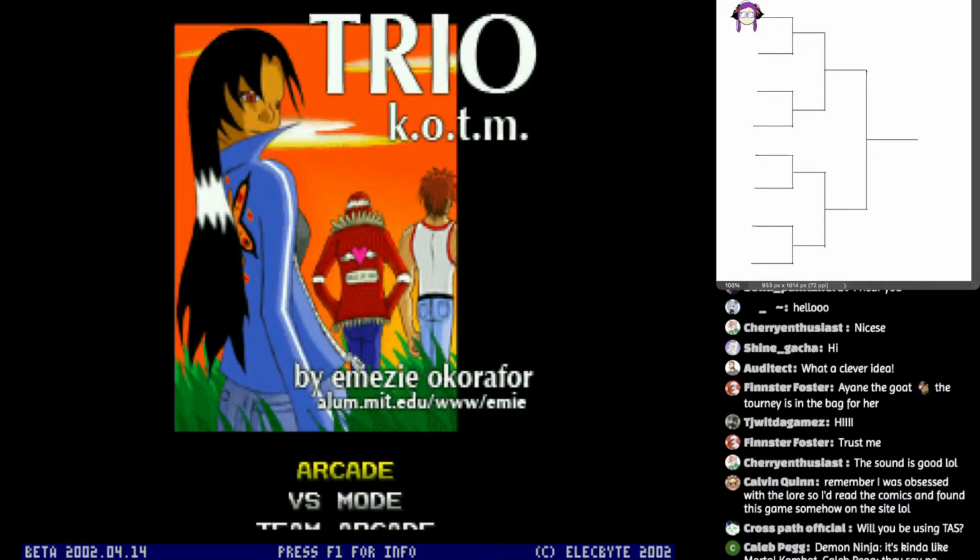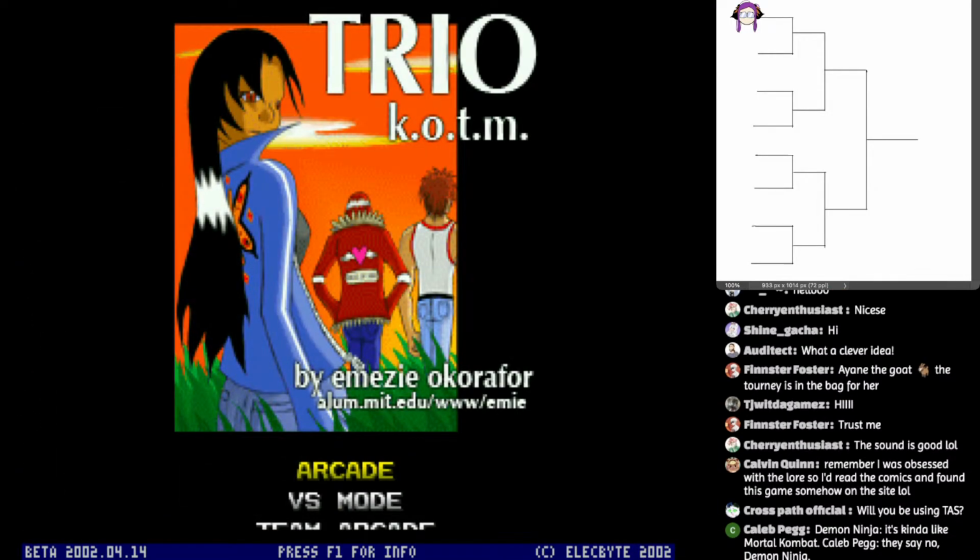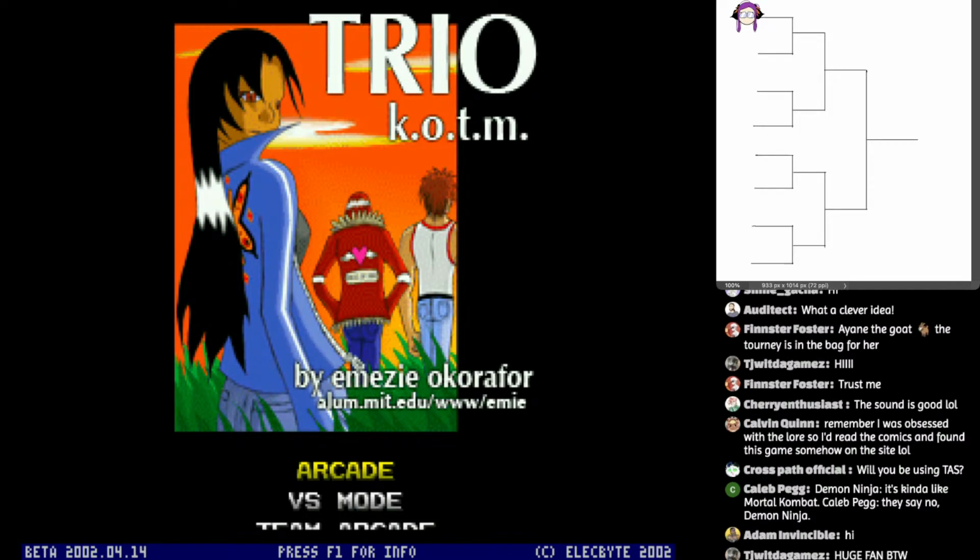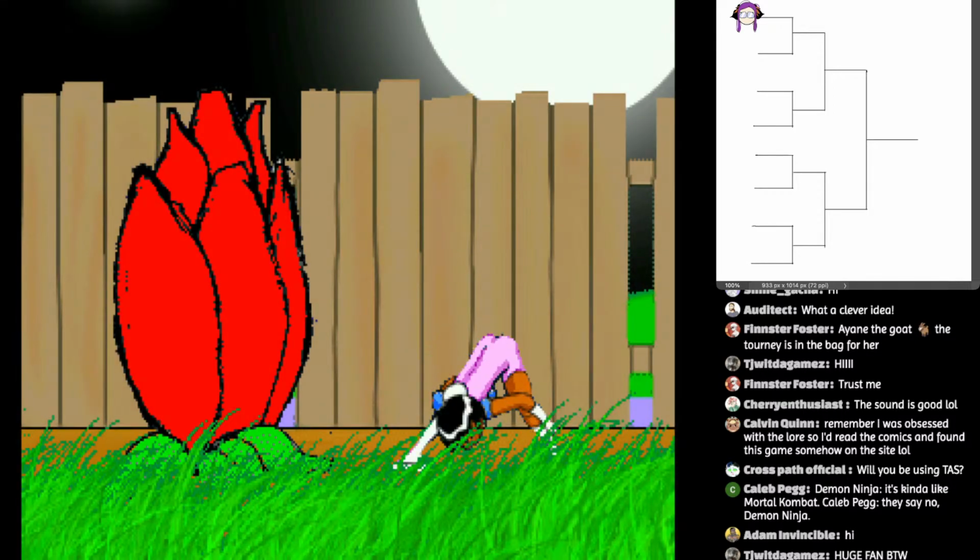So, I'm not using a TAS, tool assisted. It's just the AI, the computer, the CPU fighting another CPU. So it's just going to be all CPU fights, basically.